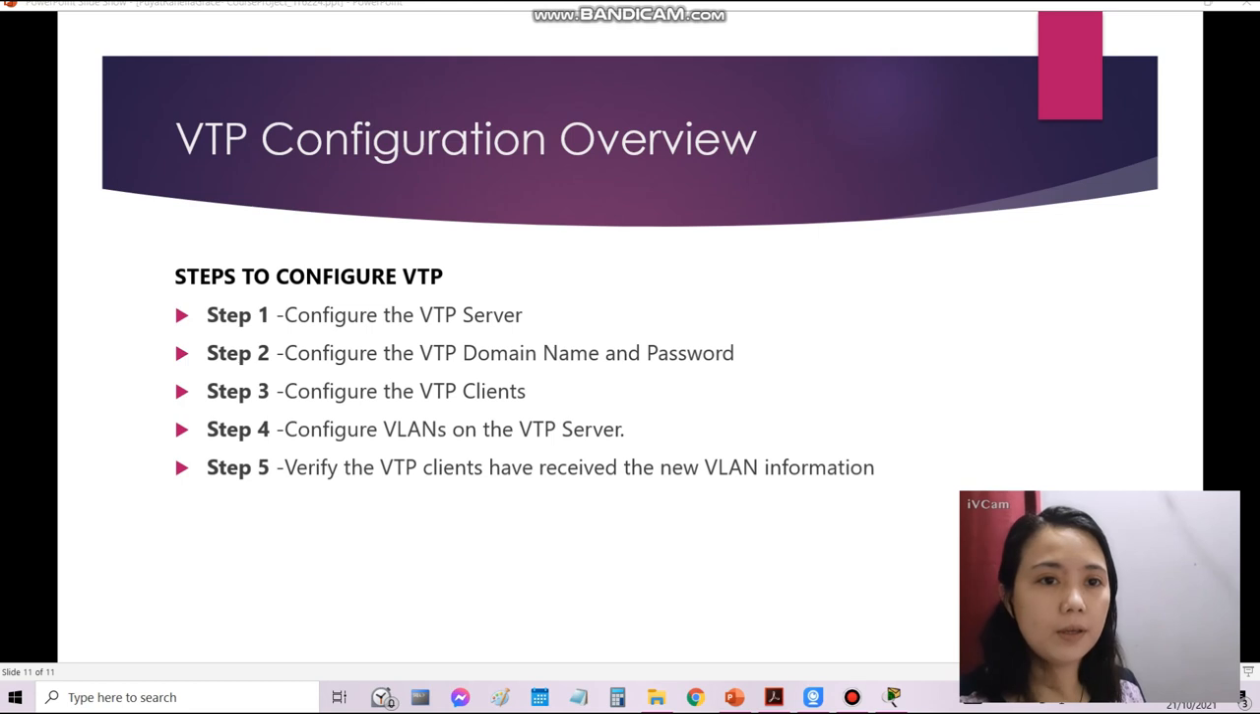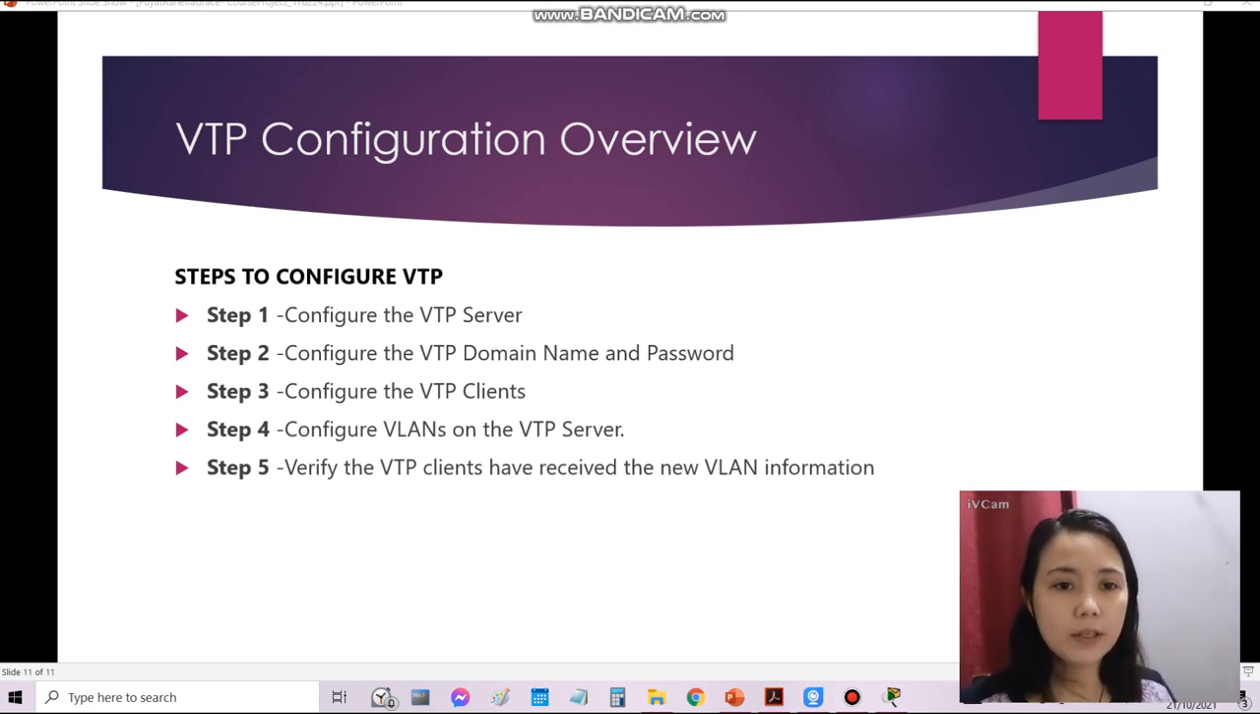Our next topic is the VTP configuration overview. So these are the steps on how to configure VTP. First, step 1, configure the VTP server.